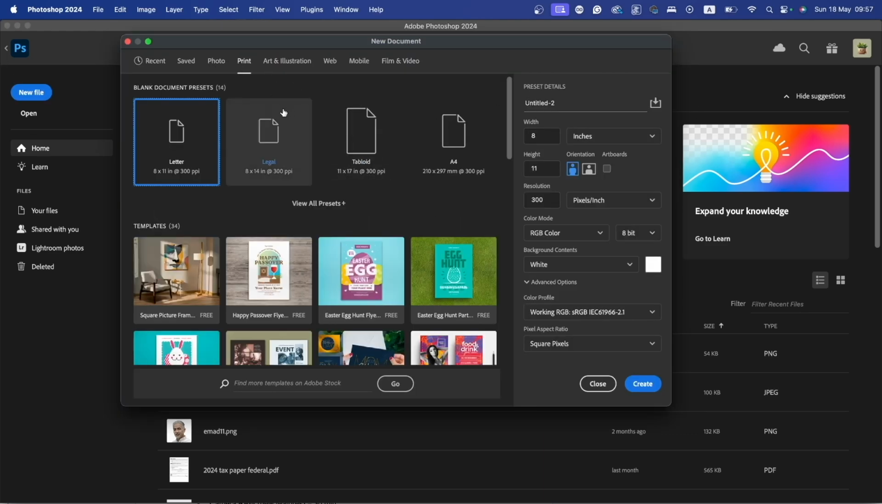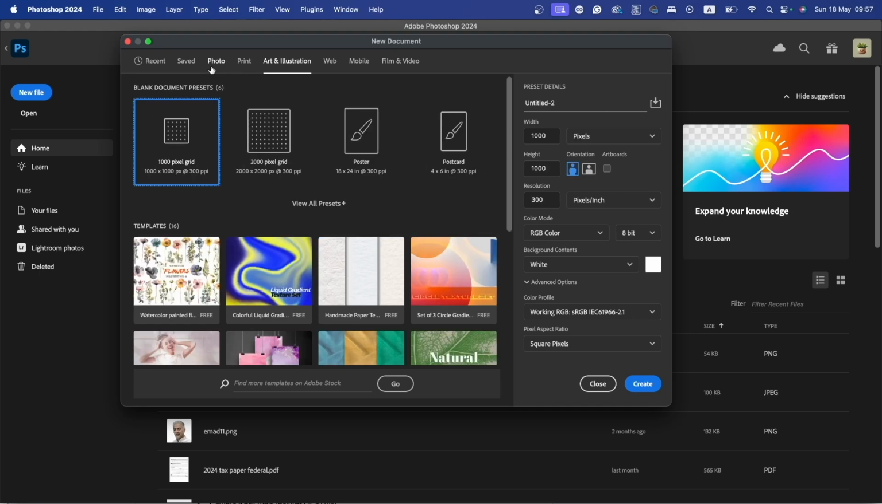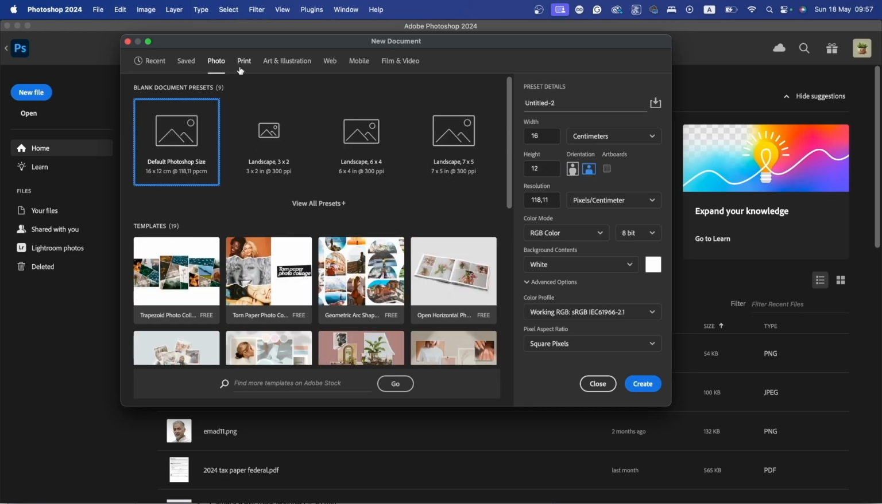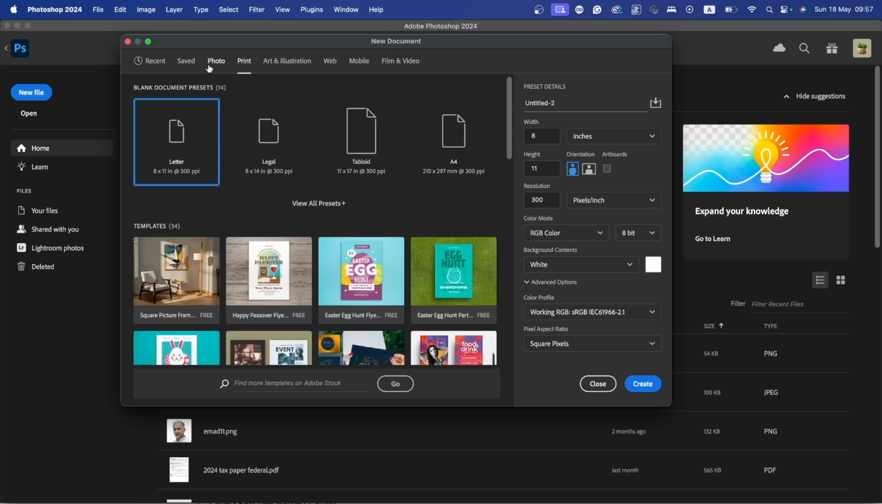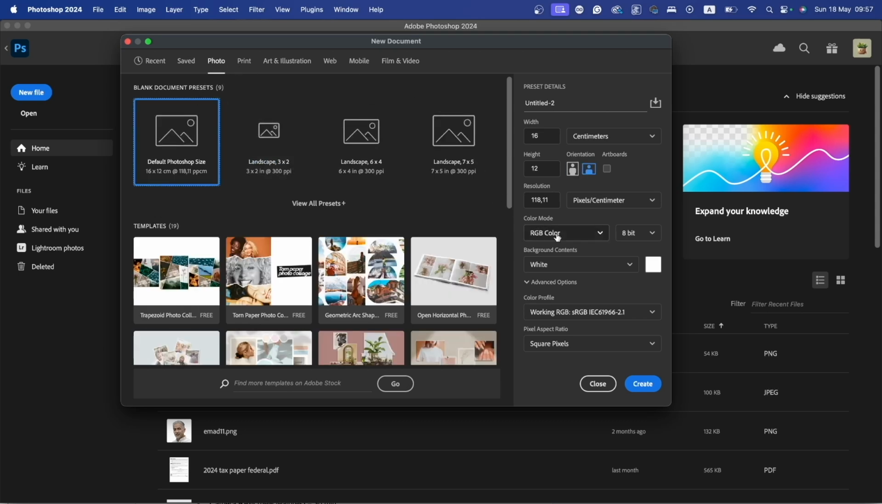Next we have print. One thing that is different between photo, print, arts, and illustration, apart from their dimensions, is the resolution. With photo, you can see over here in resolution, the numbers may be different. If you're not sure what dimension or resolution you want to put on, it would help to look online and see what's the standard. If you are designing something that you want to print, it's a good idea to get in contact with your printer to see how many DPIs you need for your file.